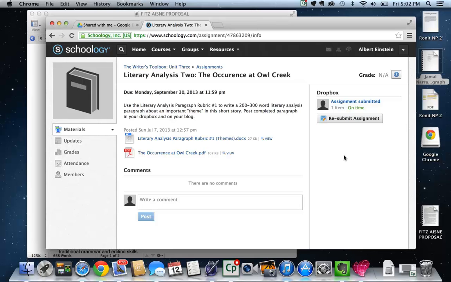So when I go to look at it as a teacher, right, it'll be very easy for me to look at that file and to add all sorts of annotations that I might need to do.